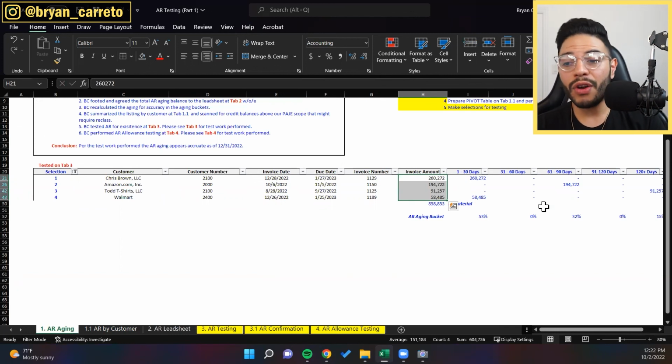On our second video, we'll actually go into how to test AR from a detailed testing perspective from our selections that we made, how to send an AR confirmation, and lastly, we're gonna get comfortable with the AR allowance testing.